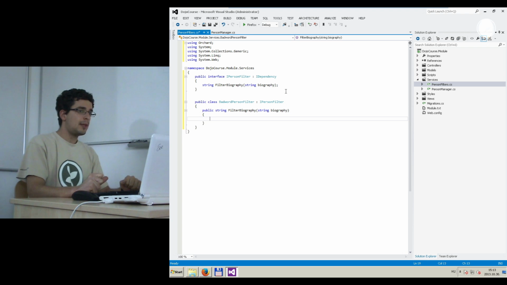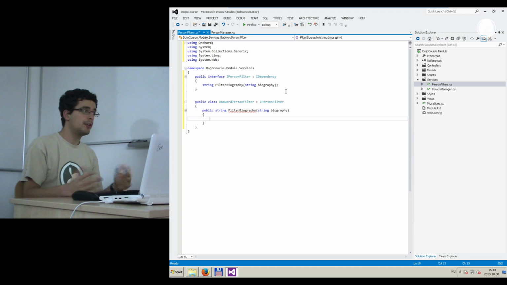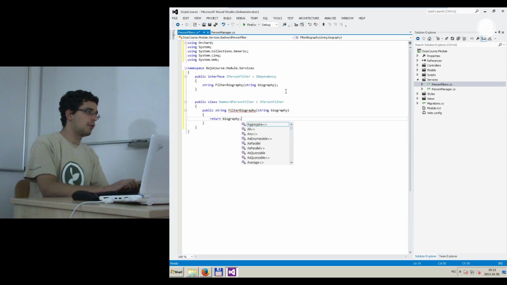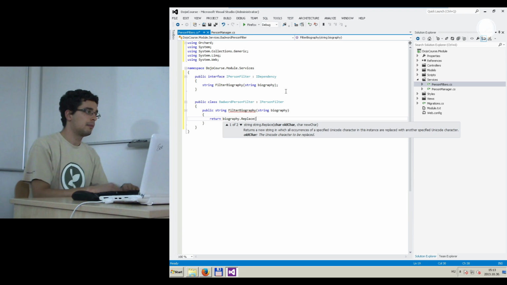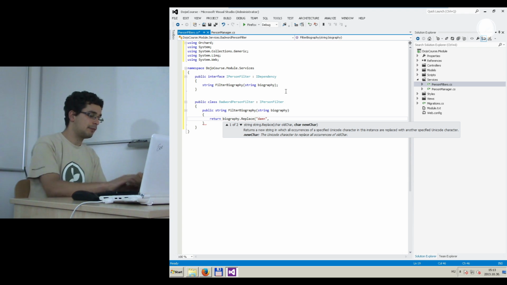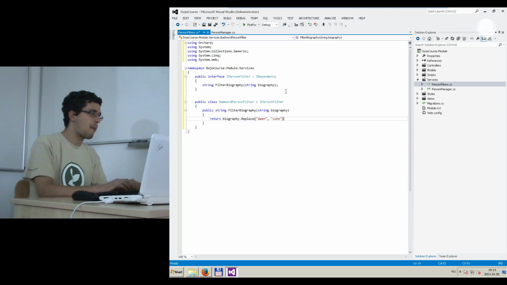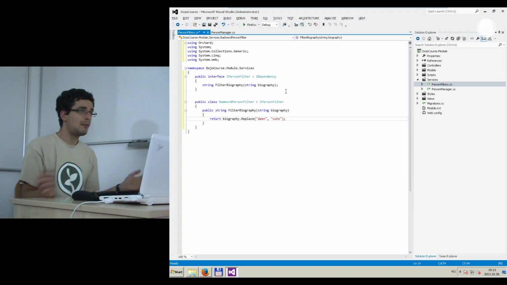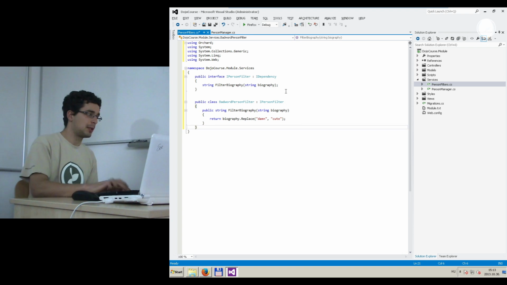And what this will do, it will just replace some words that we find bad. So let's replace, for example, damn. The word damn. That's so bad language that I don't really dare to pronounce it again a second time. Damn. I just did it. And let's replace it with cute. Quite simple. Really nothing special.